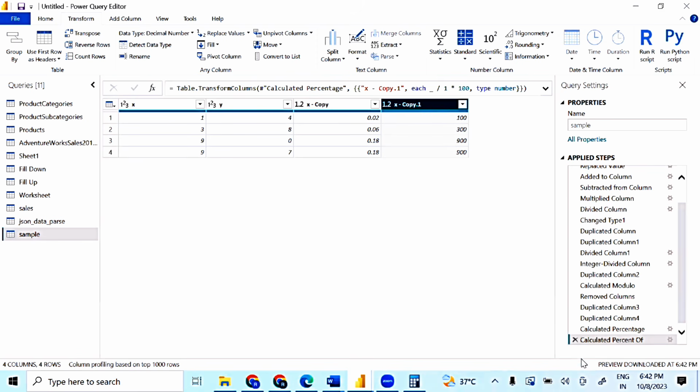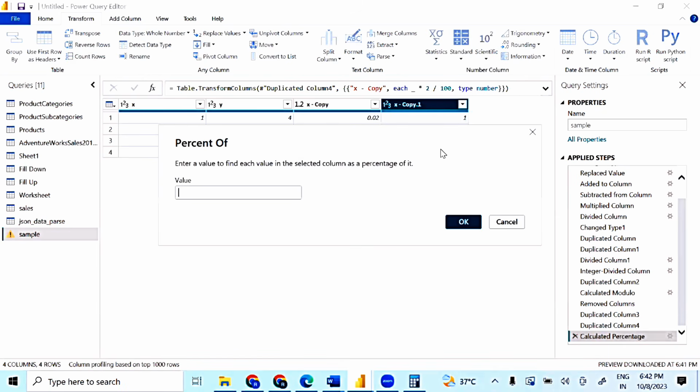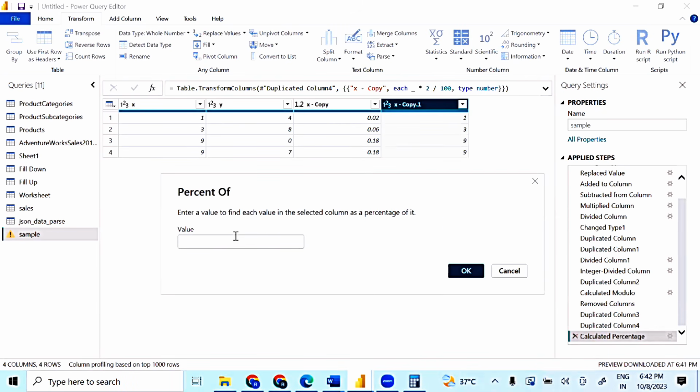If I am taking 2 now, suppose let us remove it. By taking 1, what was being shown? Multiplied by 100. 1 into 1 multiplied by 100. 1 into 100 divided by 100, like that. Okay, next thing, percentage of, that means if I am taking 2, what will happen? 1 into 100 divided by 2, 3 into 100 divided by 2. That means 3 multiplied by 50, 9 multiplied by 50, like that.